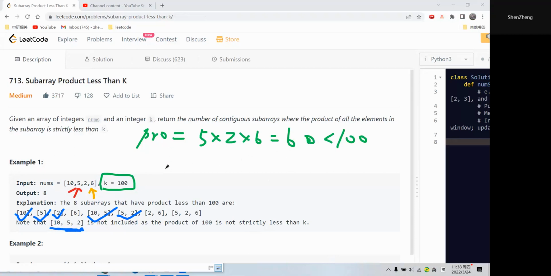So we have to stop here and count all the combinations. For the combinations here, the first thing to consider is the single 6, right? So single 6. Next to consider is 2 and 6. And finally, we have to consider these 3 elements, because 5, 2, 6 also satisfies the condition. So add this subarray to the result, and in total we have 8 subarrays. It should be done. Okay, now we finish the explanation.